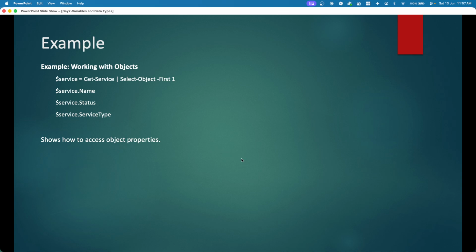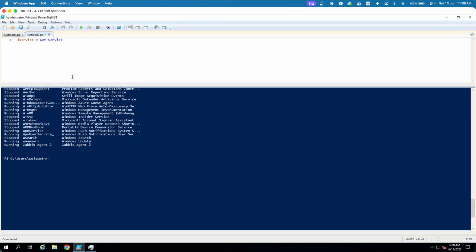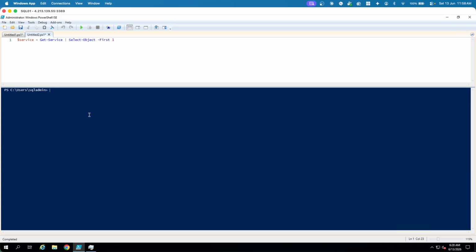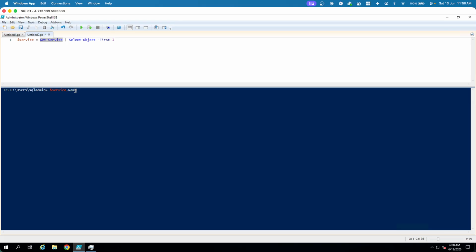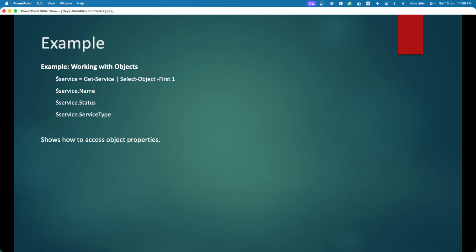Here it is showing all the object properties as well. For example, I am keeping it as it is, clearing this session. Usually Get-Service has name and ID, everything, right? So first service, $service.name. When I type name, I can get only the name. Likewise you can get the ID and the usage information, and also you can get the service type, and you can see the status as well.